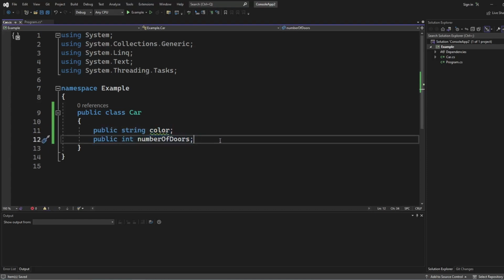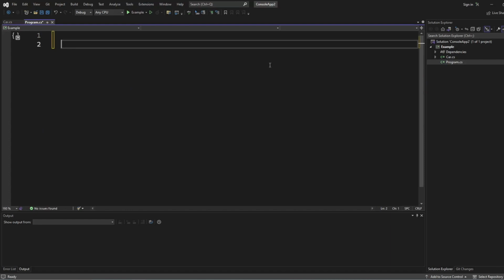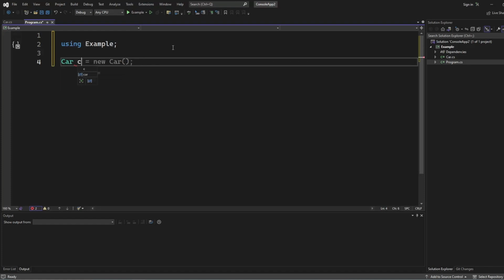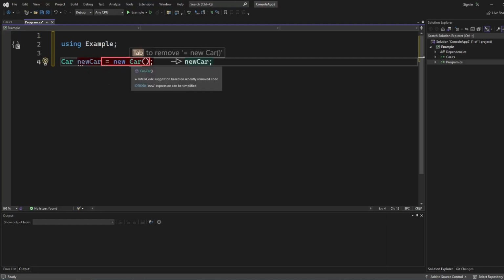doors. If we go back to the program, we can now create an object of that class, which is Car. This is the name of the variable: new car is equal to new Car. So we created an object of the Car class. An object is basically an instance of the class, in this case an instance of the Car.